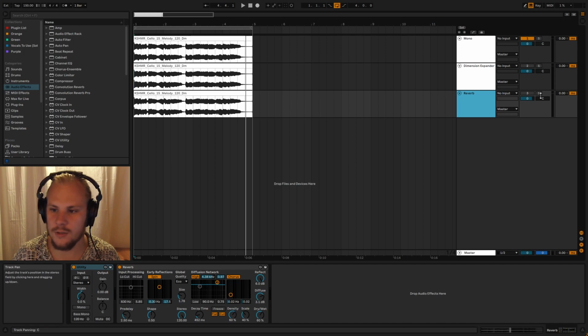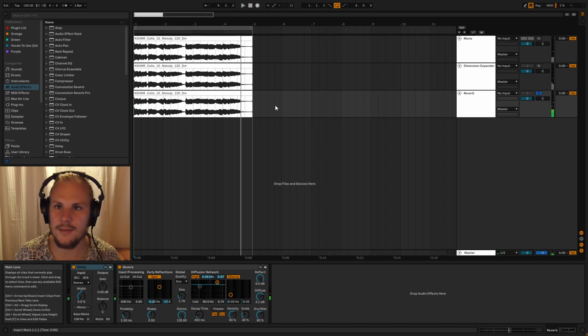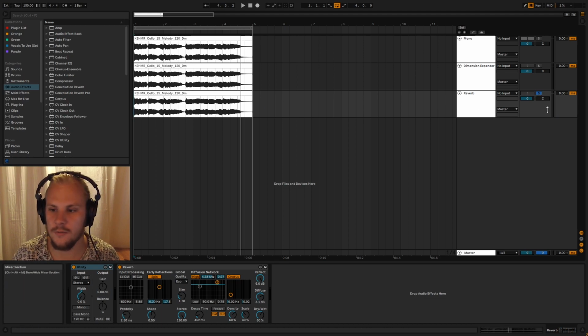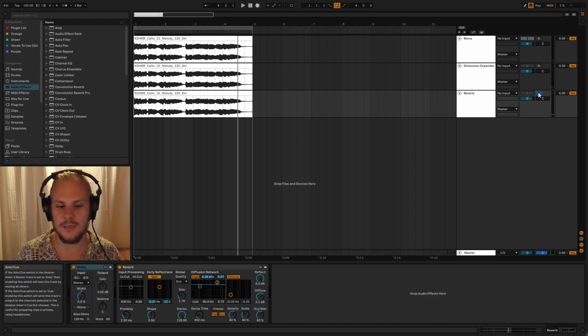Here with the third one, it's going to be even clearer because this is an actual reverb. And it sounds like this. You can hear that it really sounds like it's recorded in a room, as opposed to the original one. So that's what a dimension expander and reverb do to a signal to create a stereo signal from it.